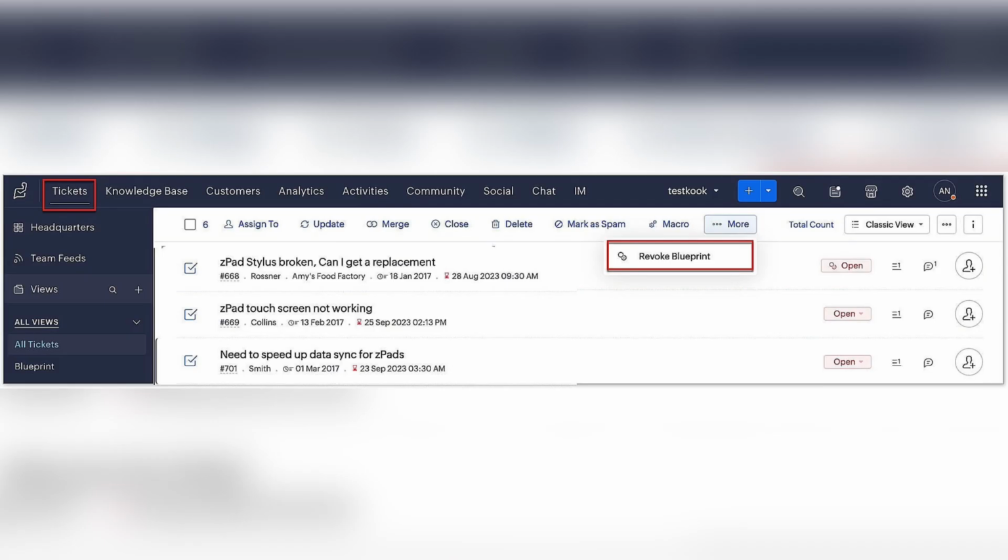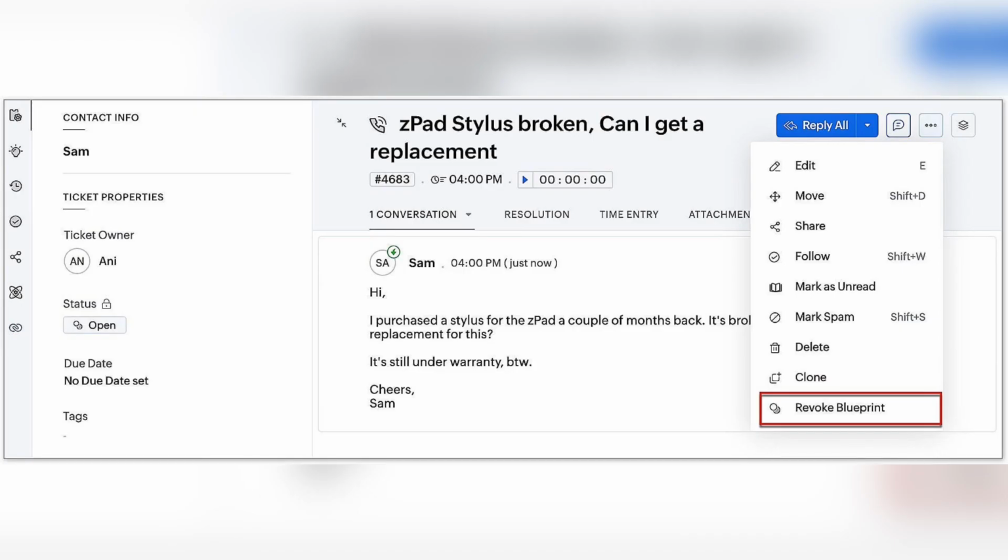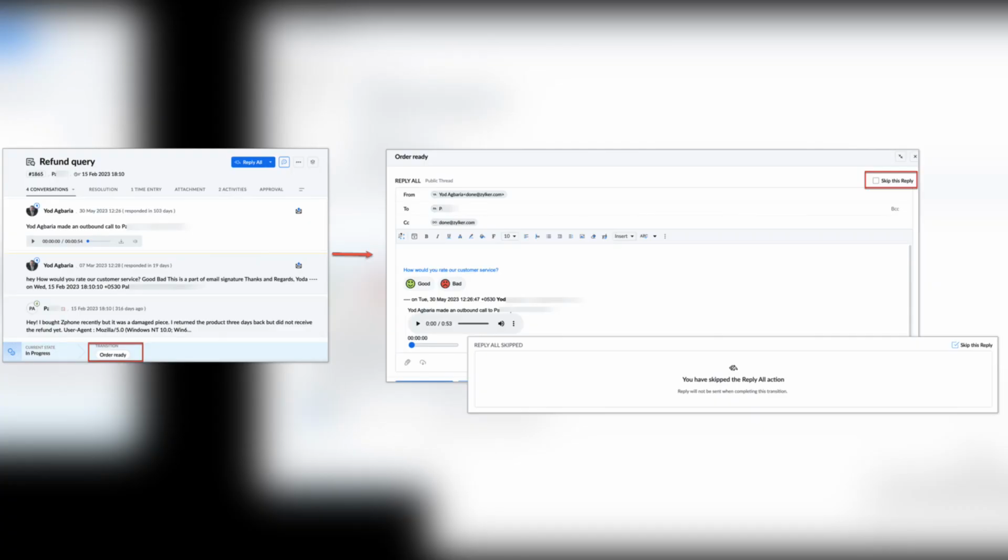And now you can also optimize ticket management with two new enhancements in Zoho Desk, which are Mass Revoke Blueprint and also skipping the reply in Blueprint Transition. And now let's talk about software development. I want to talk about Zoho Creator, but also about a new app that Zoho has launched, QEngine. It is an app that will help you to test your application.